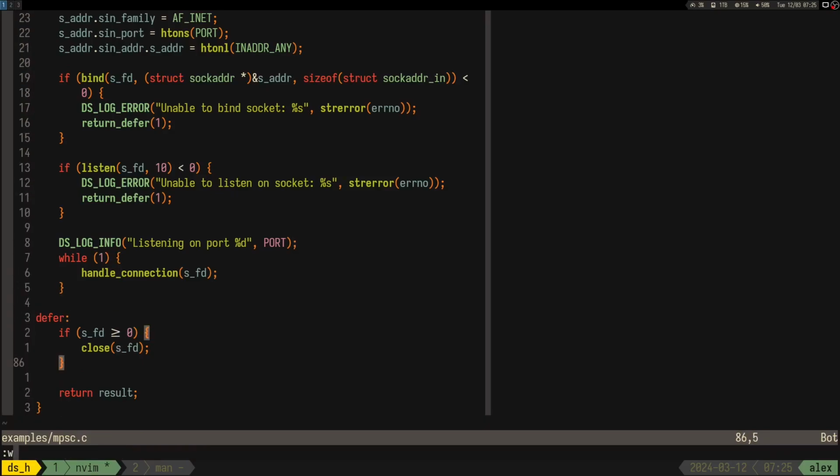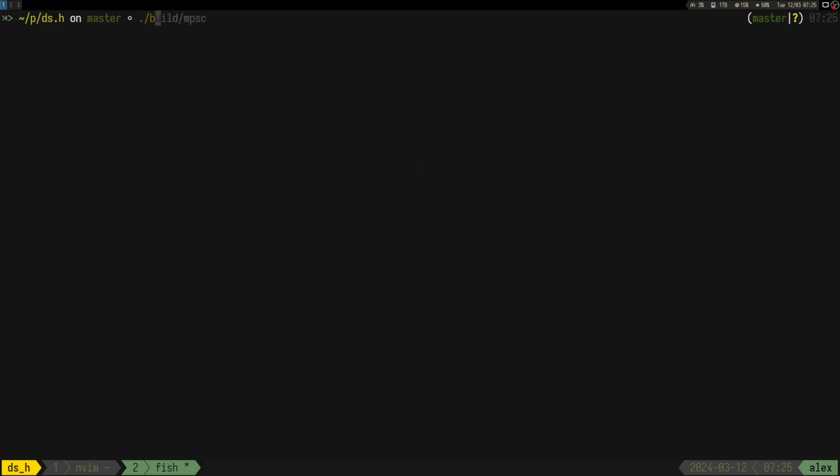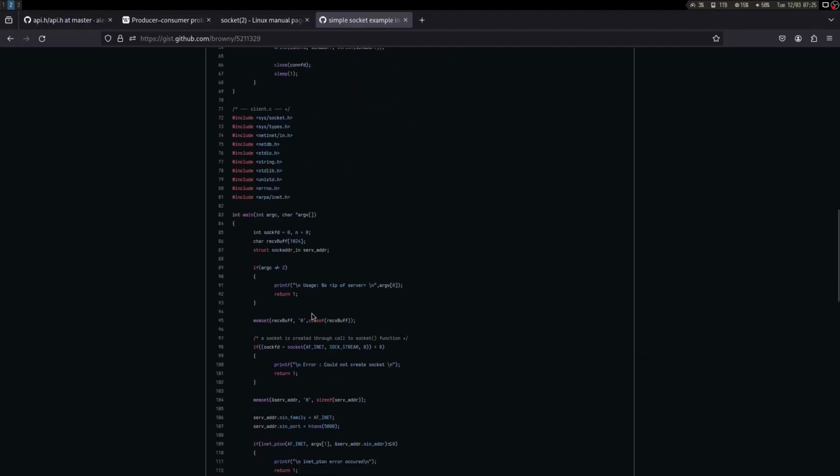So now we have the handle connection function. To be honest, I haven't seen what I put in that function. Probably it's like a hello world message if I remember correctly.